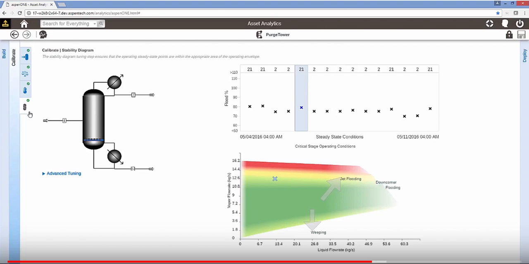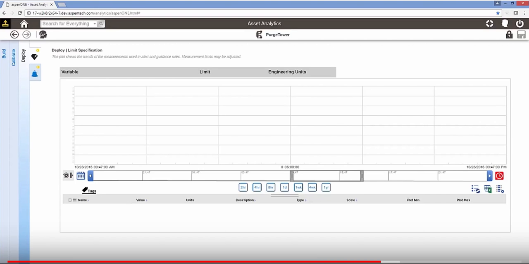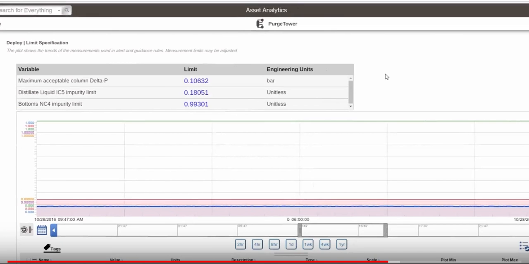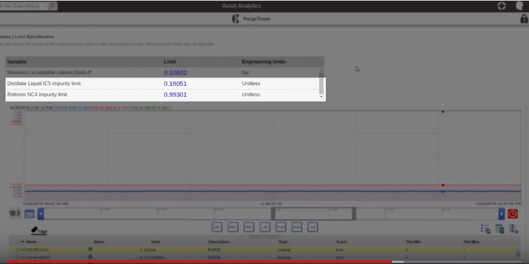Though first we can preview how those alerts will behave. Click Limit to Specification to move on to this step. Some alerts will depend on limits such as the acceptable column pressure drop for normal operation or an allowed product impurity. The limits we can modify are shown in the table and also in the trend. Our alerts will depend on the limits of our distillate and bottom impurities, graphed here in red and green.